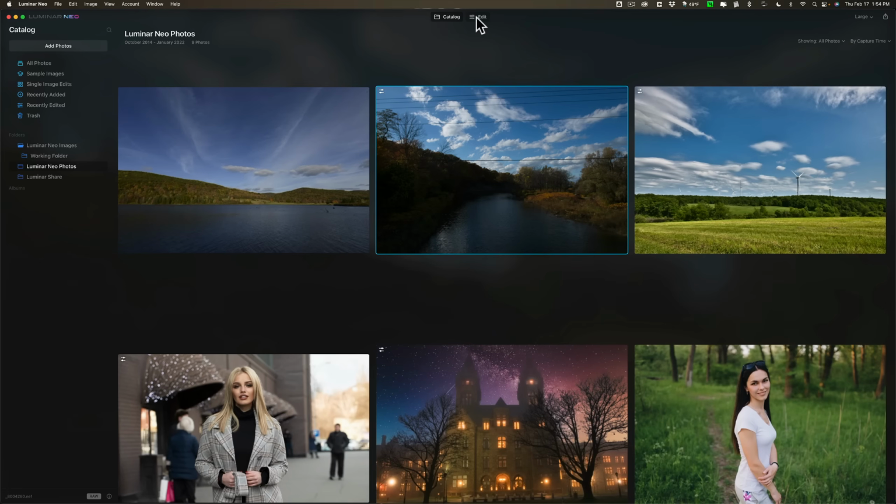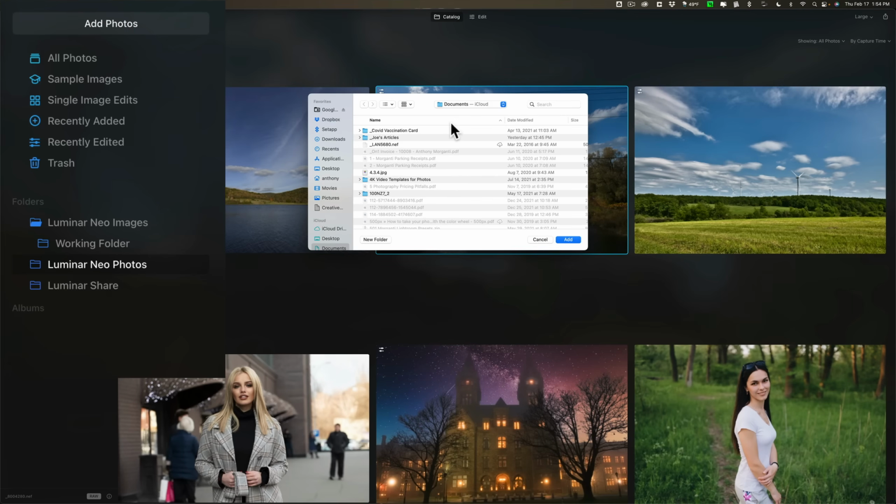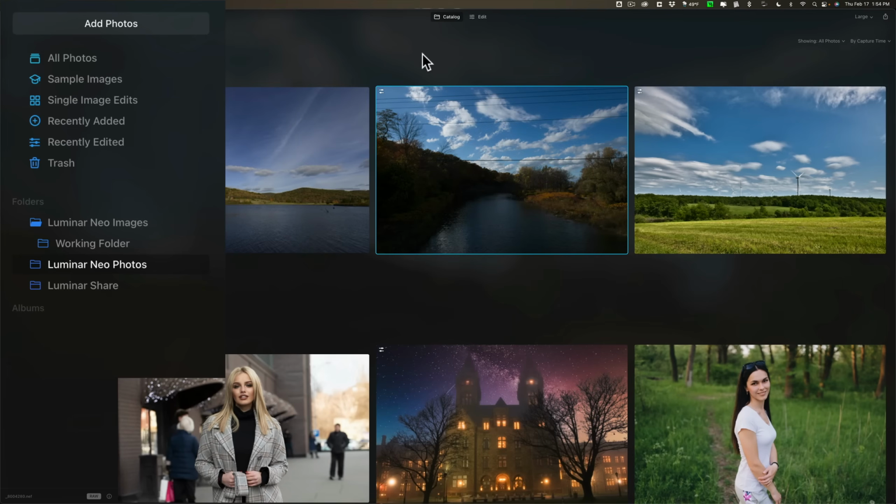If you want to get some images into Luminar NEO, it doesn't have an import function yet. What you need to do is go over to Add Photos, navigate to where they are on your system, highlight the folder where the images are, and click Add, and it will add that folder of images to Luminar NEO. You can see over here where it says folders, I have 4 different folders, and it does keep your file structure. I have a folder called Luminar NEO Images, and inside of that folder is another folder I called Working Folder. So it does keep your folder hierarchy, I guess you could call it.